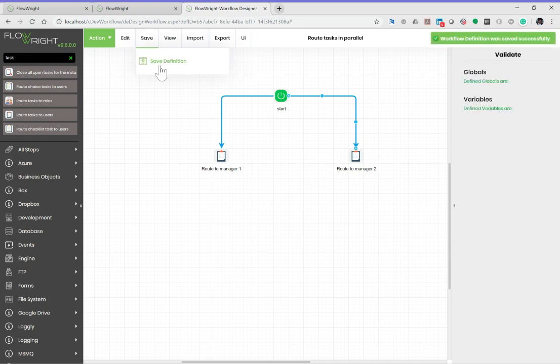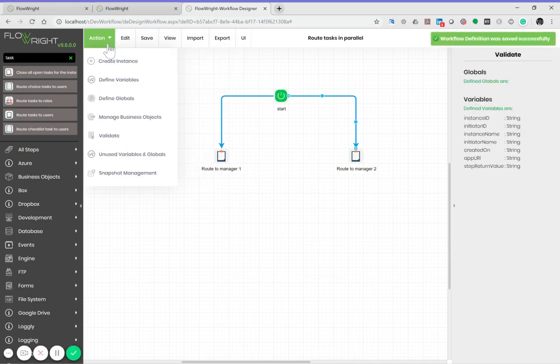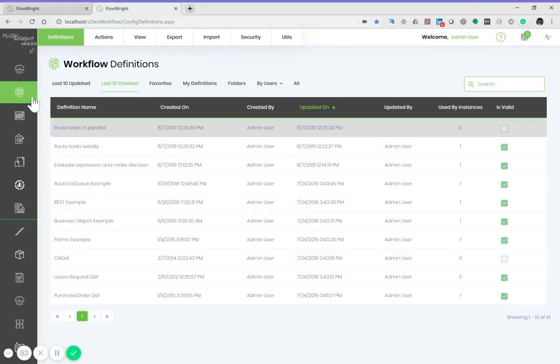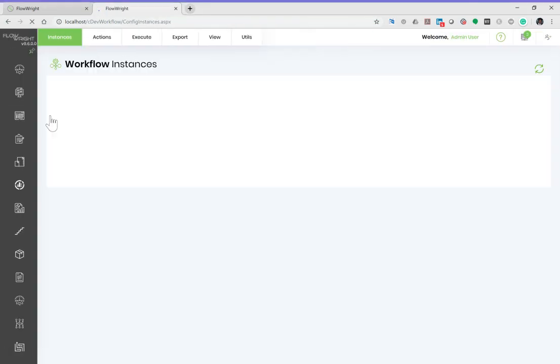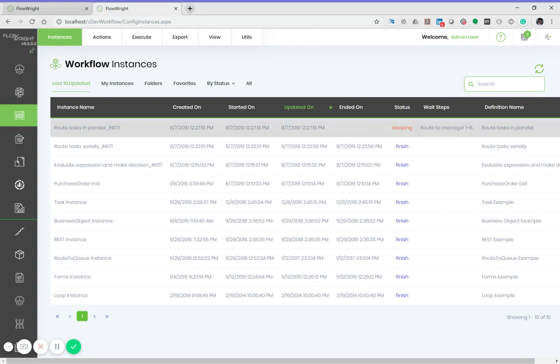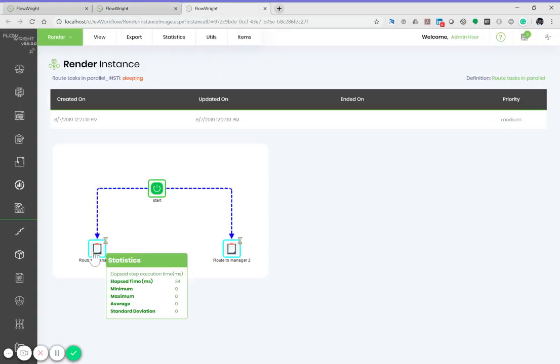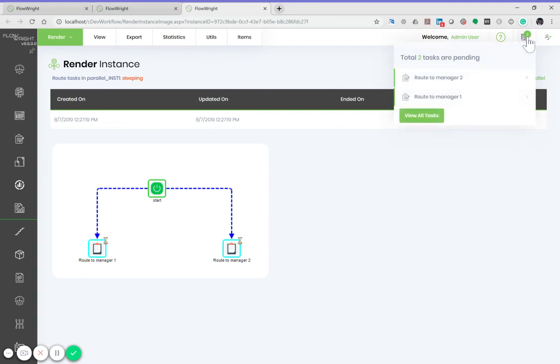Let's go ahead and save our workflow definition, and let's go ahead and execute it. We're going to first create an instance and then say create and execute. Let's leave the workflow designer and look at our workflow instances. You will see that the workflow instance is in a status of sleeping. And if I say view render, you'll be able to see the graphical view. So you can see both tasks are now waiting, and you can see my task list has 2, route to manager 1 and route to manager 2.